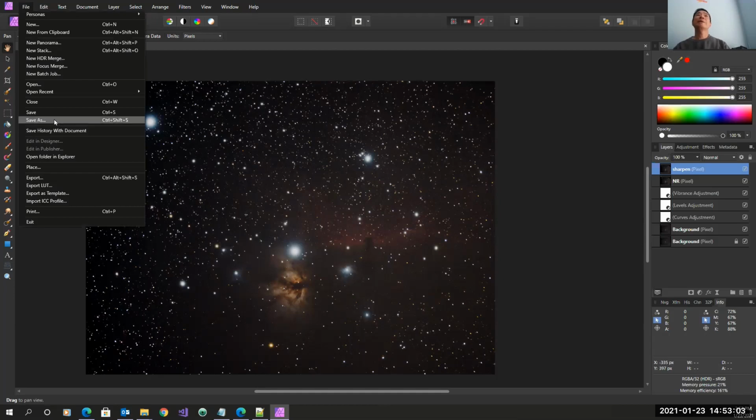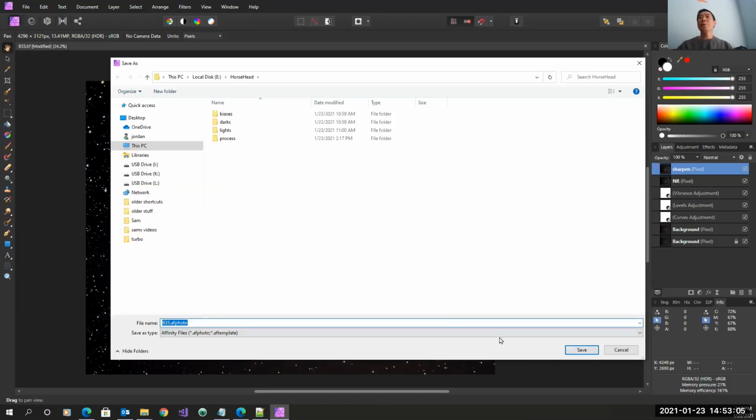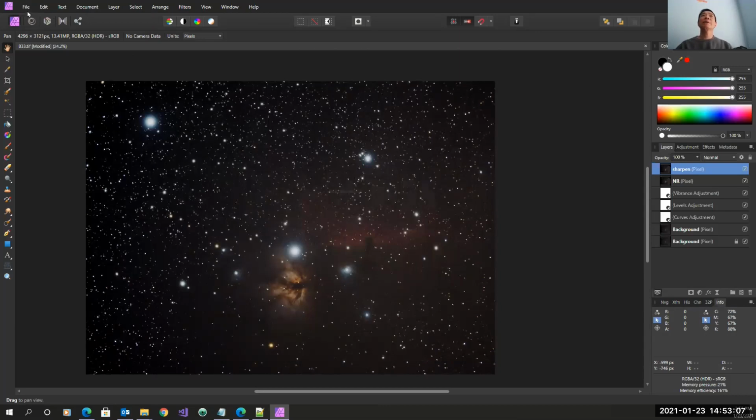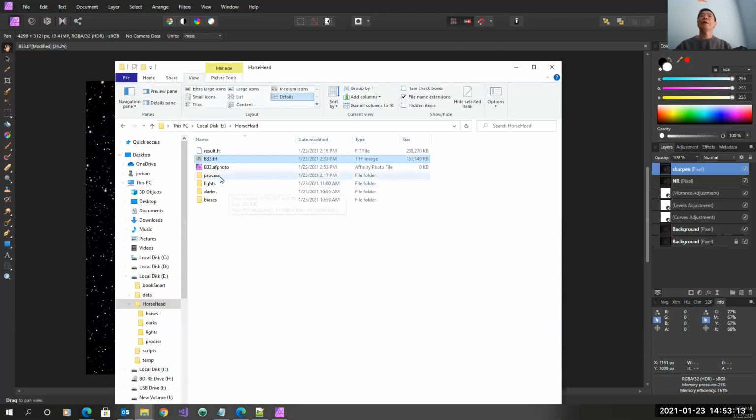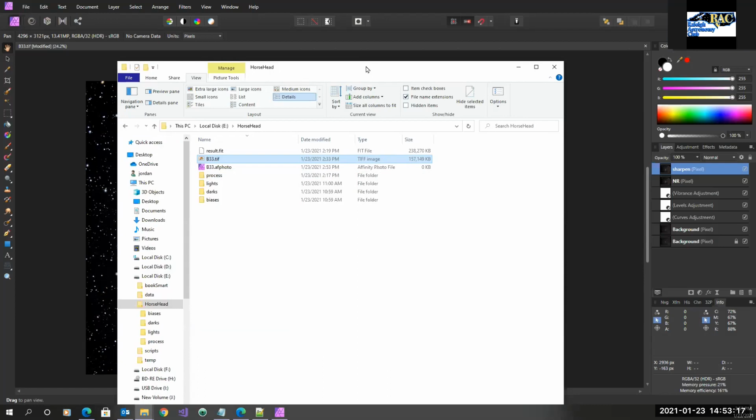And here you could save it. Save as an Affinity Photo project. And the extension is AF Photo. We're doing fine on time, Jordan. So don't just do what you want to do. Okay.